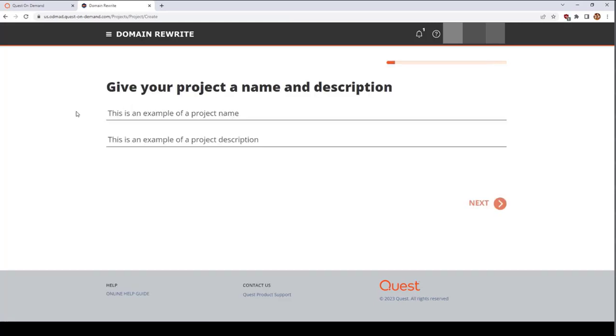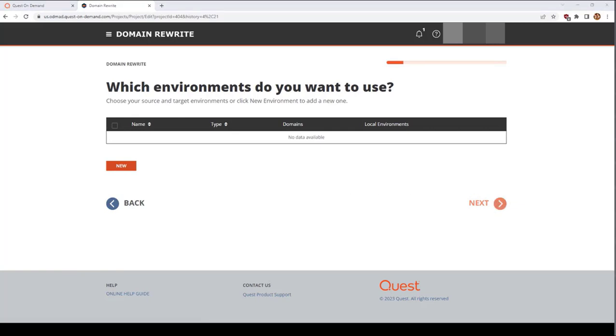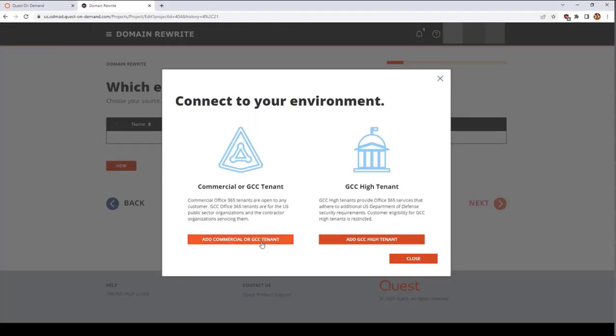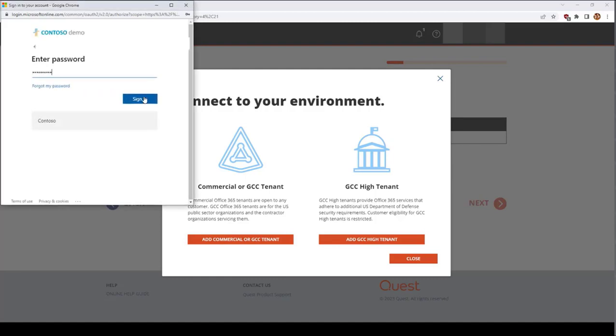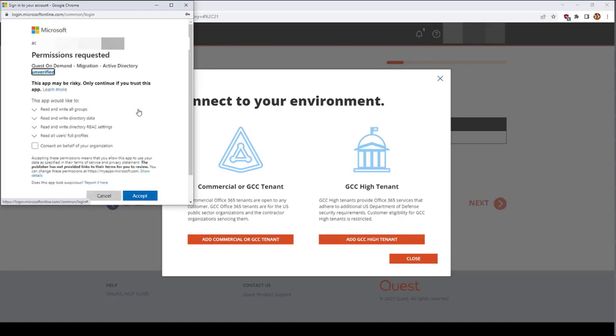Give the project a name and description that will help you differentiate it if you create any additional projects later. Click Next. This is where you will connect to your tenants that will be using domain rewrite. Add your first tenant by clicking New. Select the tenant type, and then enter the credentials of a global admin account. Consent to the permissions to allow the application to be created in your tenant.